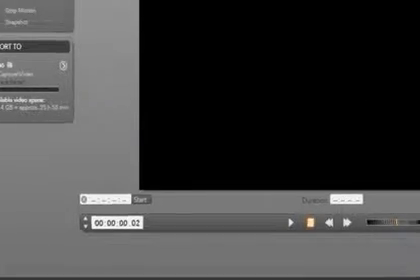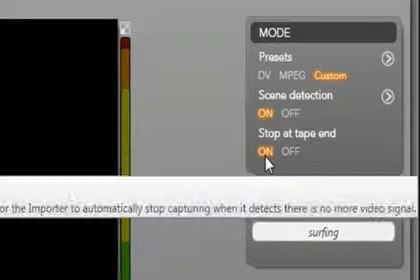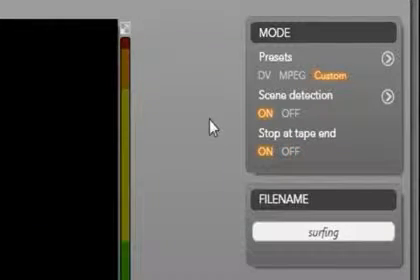On the top right, you will see Mode. We can change our presets, which means we can capture our footage as DV or MPEG. Turn on or off scene detection, which will allow us to break up our clips, or select if we want Studio to stop capturing at the end of the tape. Notice the arrow? We can select this to change our settings.